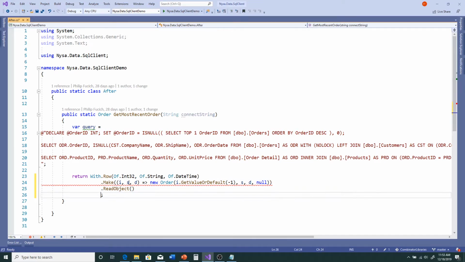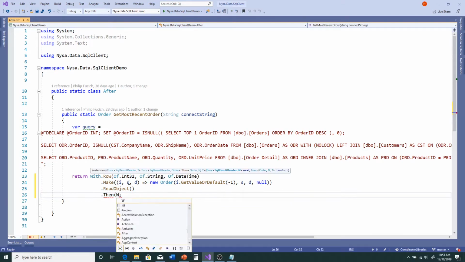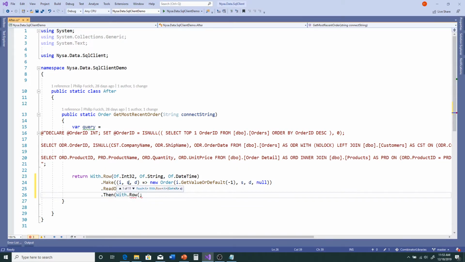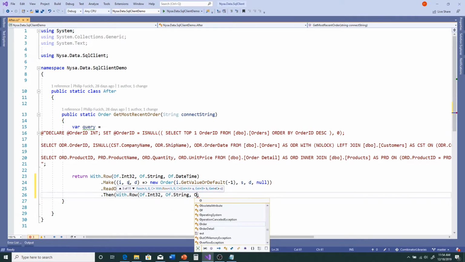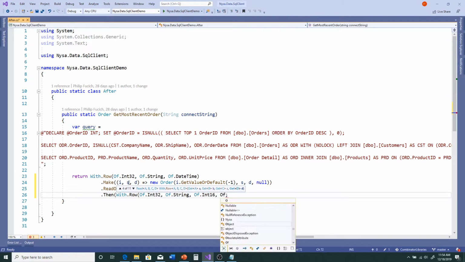Okay. So we don't just have one object, we have another read we're going to do, so I have that encoded as a then. We're going to, with another row, which is the ID, of Int32. I know the type of that is Int32. And then the product name, which is a string. And the quantity, I know that that is Int16. And the unit price is a decimal.